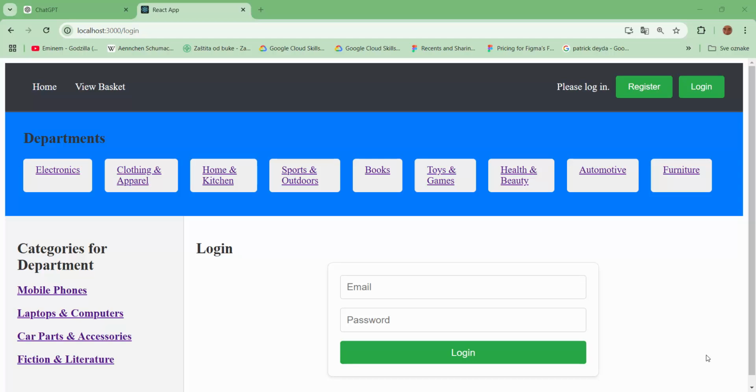Concretely, this video is about login.js. Login is when we push the login button. We have a form with email and password, and we must enter the email and password. Let's see that page.